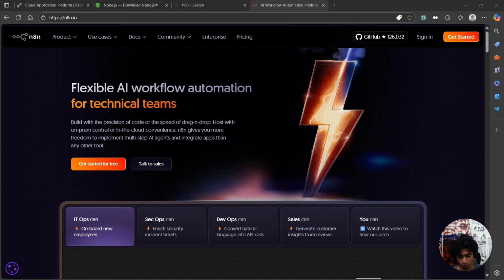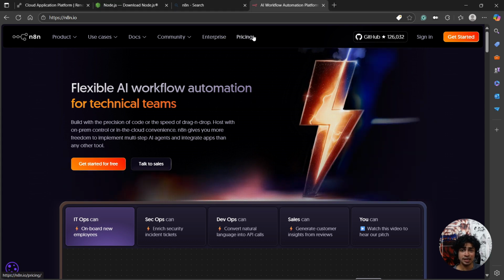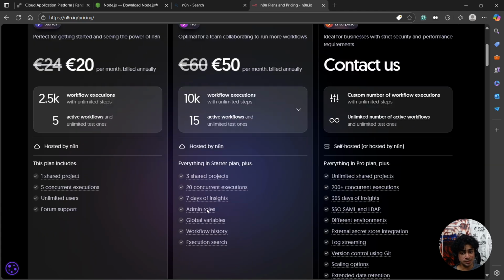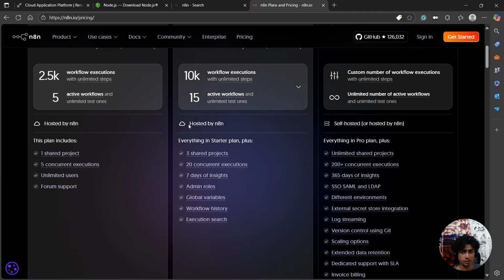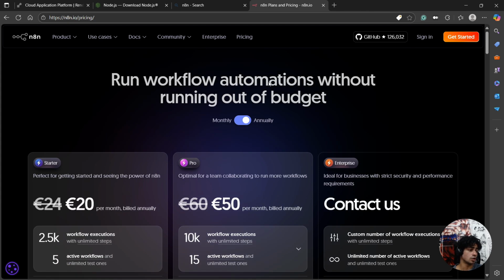It's a very powerful tool, but it's kind of expensive. While the paid plans have their own advantages and can help you create so many things, like 15 active workflows, 10,000 execution steps, and so on.